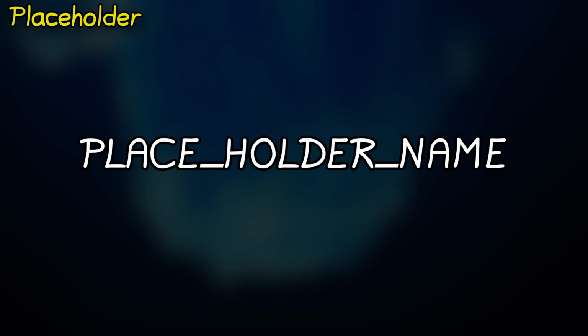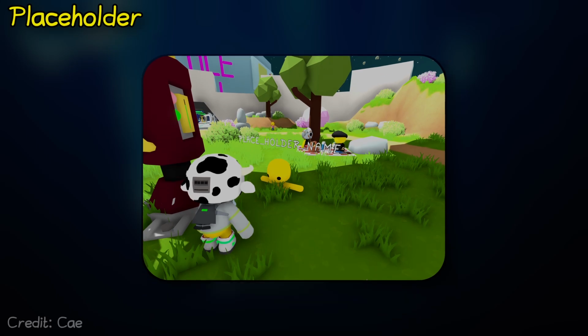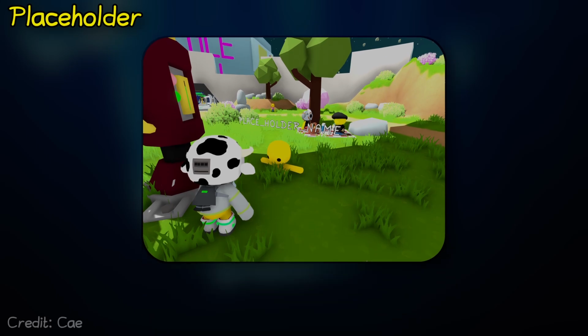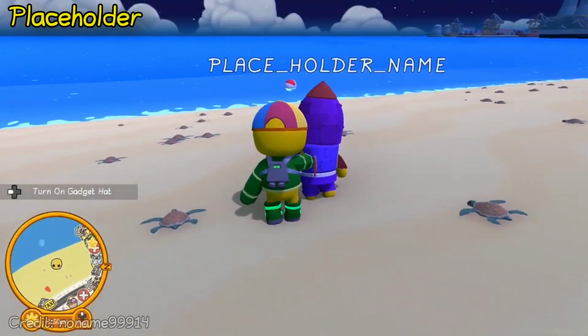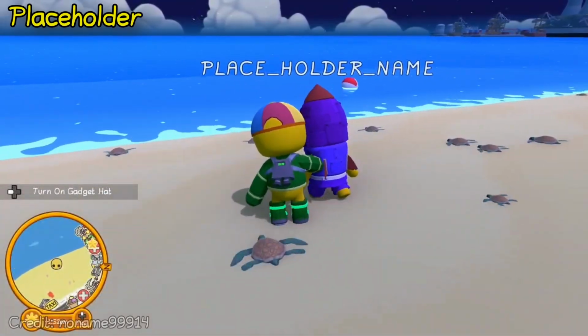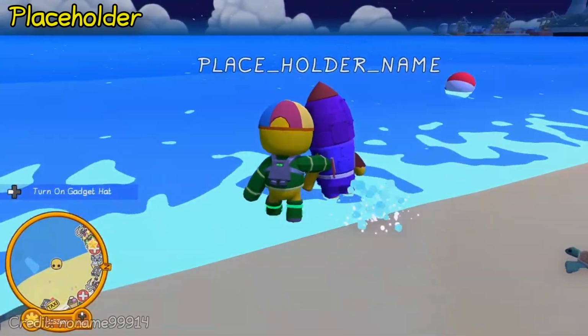Placeholder. Placeholder name, written place_holder_name, is a placeholder name for the Wobbly player character and can be seen on bugged players. Some bugs include players duplicating or just empty players that didn't fully load in, that are all called placeholder name.